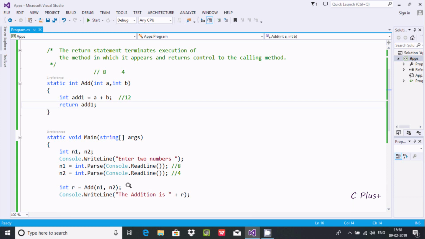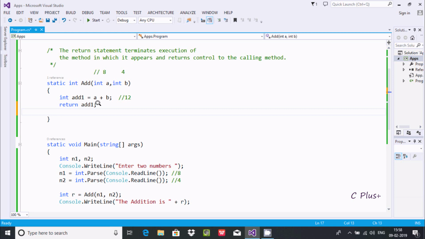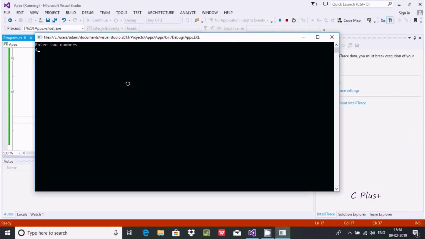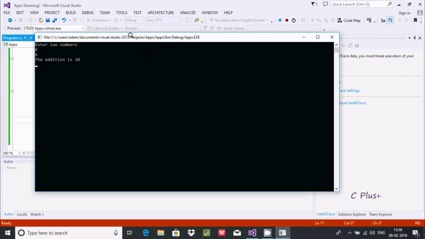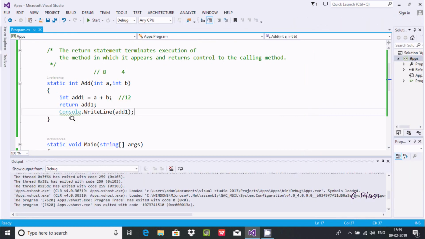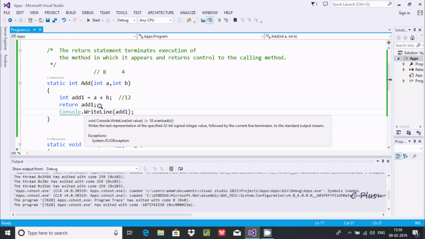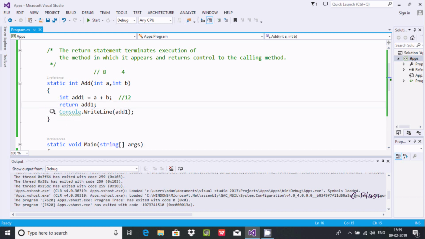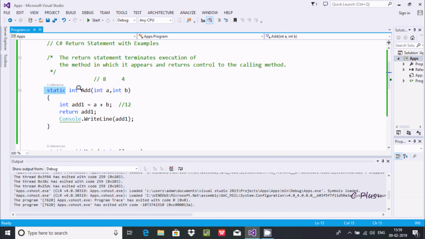Suppose I use Console.WriteLine with add1 inside the method after the return. Let's see what happens. I enter 4 and 6, and it displays 10. But I had given Console.WriteLine add1 there, so it should print 10 twice. But because of the return statement, it directly terminates execution of the method.